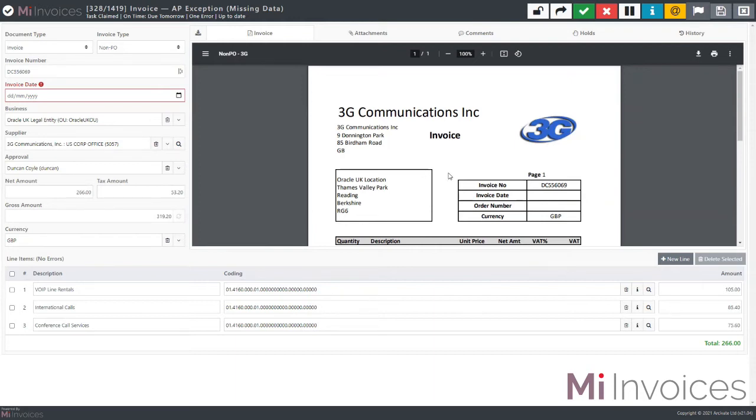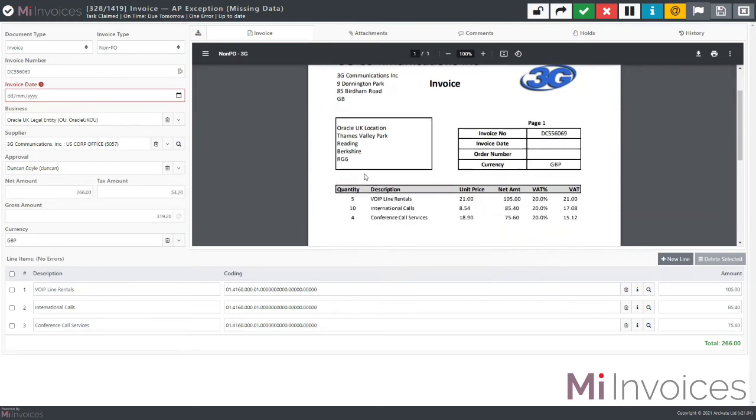Here we have an invoice come in which has an issue. And the question really is, how do we deal with machine learning and teaching the system the next time round? Here we can see the invoice date hasn't actually been read because it doesn't exist. But let's just assume the invoice date was there, but it had been misread or not read correctly. How would we apply machine learning?